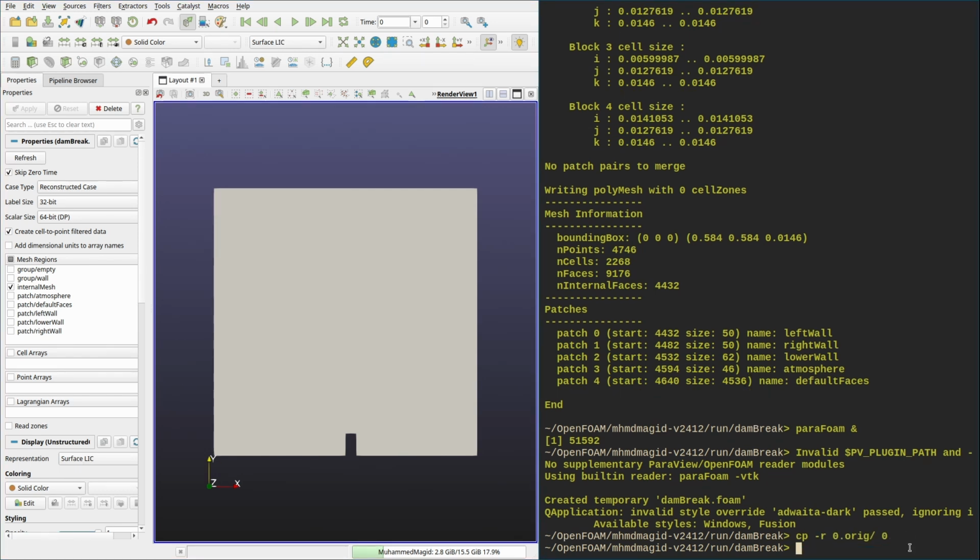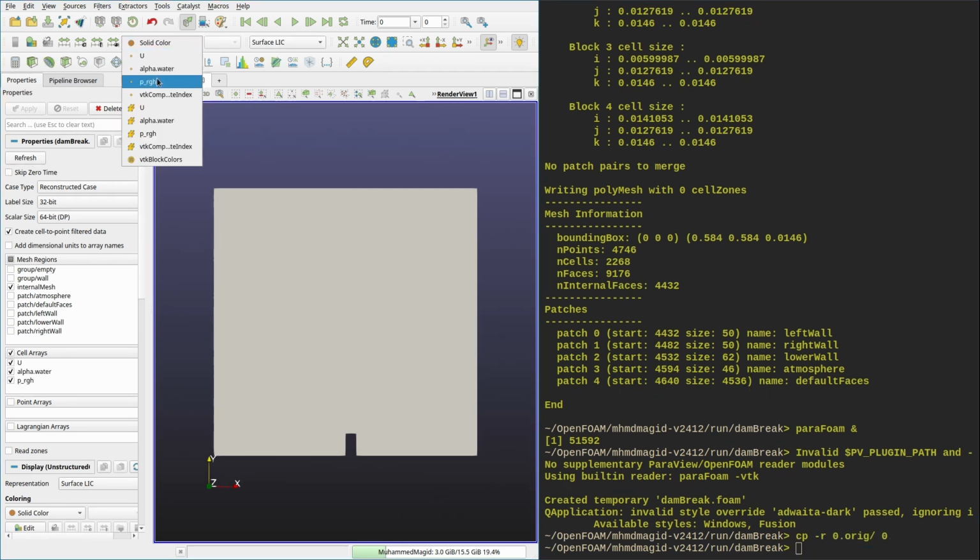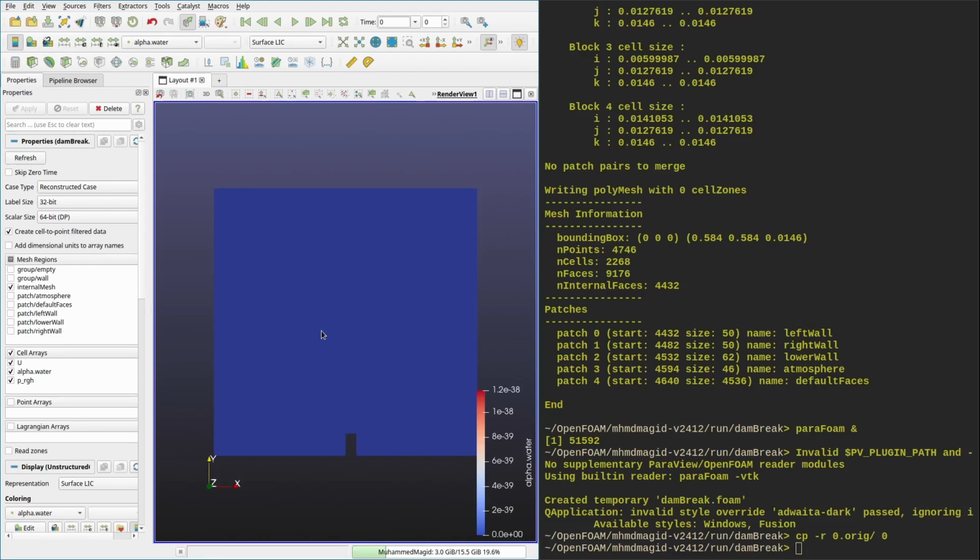Here we are visualizing the field alpha.water at the beginning of the simulation. As you can see, the value is 0 everywhere, meaning there is no water in the domain initially. If you didn't know, here alpha.water refers to the volume fraction of water that is used in the volume of fluid method. So an alpha value of 1 means a cell is completely filled with water, while a value of 0 means there is no water in the cell at all.